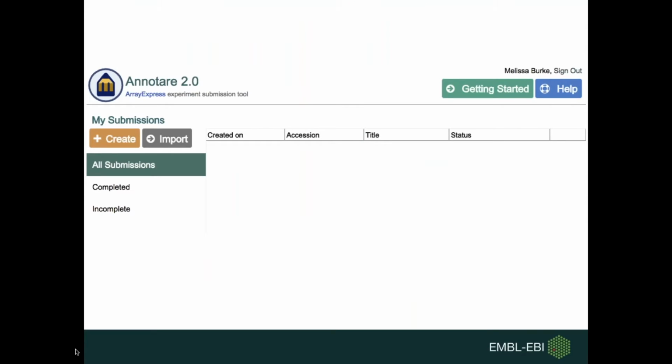So the first time you log into Annotare, you will probably come to a page that looks a little bit like this, which, if you've used it before, will have a list of the experiments that you've created. If you've never used Annotare before, then we suggest that you take a look at the Getting Started and Help pages using the buttons from the top of the screen. These contain lots of handy information about how to fill in the form. Once you're ready to start, click on the Create button to create your experiment.